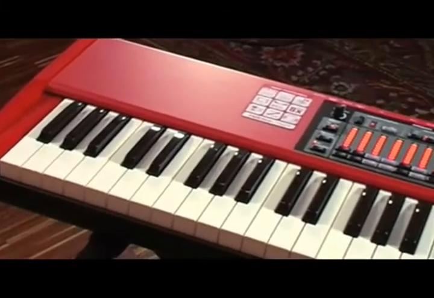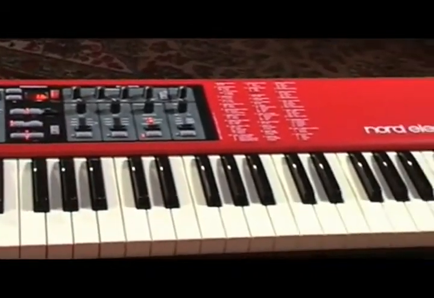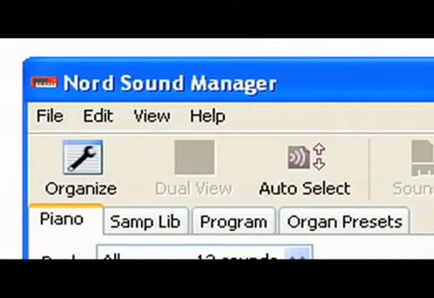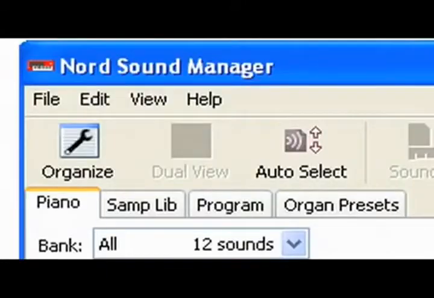The Electro 3 comes bundled with two free software applications to manage and organize the sounds in the internal memory. The sound manager for both Mac and Windows allows you to organize easily and quickly the internal sample memory of the Electro 3. The connection to the computer is done via USB.